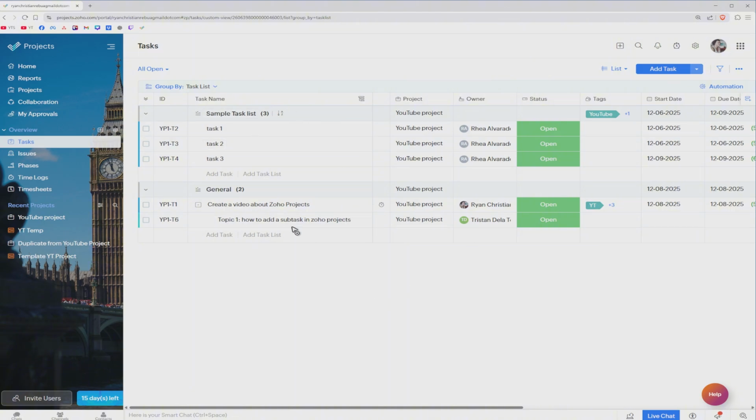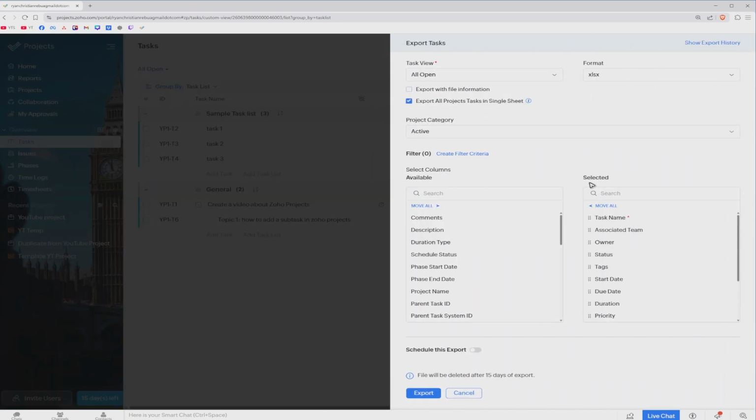There you go. So you'll be able to see my task right here. So click on three dots, hit on export task right here. The task view: all open, all closed, or just all tasks. Okay. So for example, I'm going to go ahead and export all tasks. Format right here could be a CSV or XLSX. Project category: active, or both active and archive.